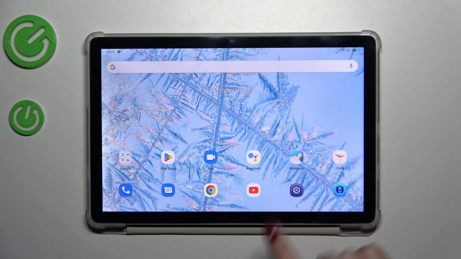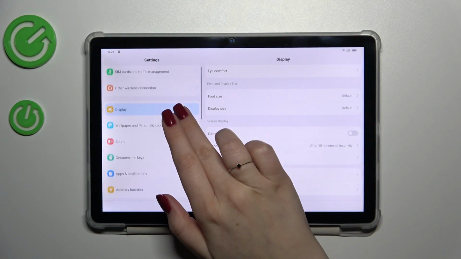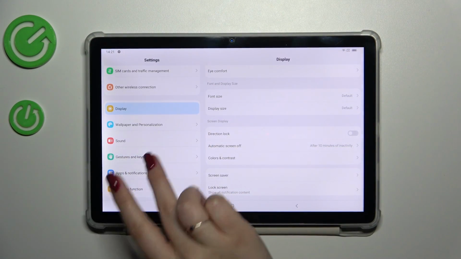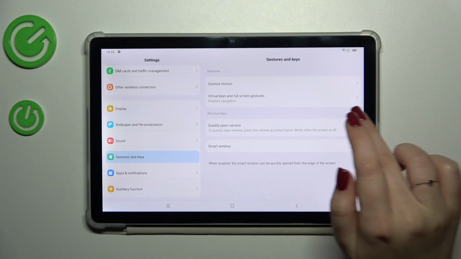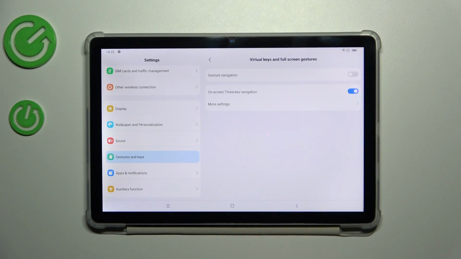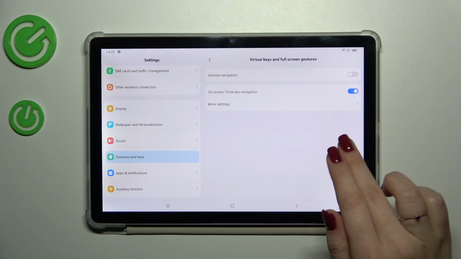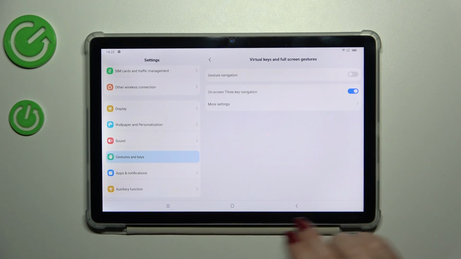So let's start with opening the settings, and here in this left section let's simply scroll to find gestures and keys. Then let's tap on virtual keys and full screen gestures. And as you can see there, we've got on-screen 3-key navigation, which is currently applied. Of course, we've got 3 different keys which are responsible for particular actions.